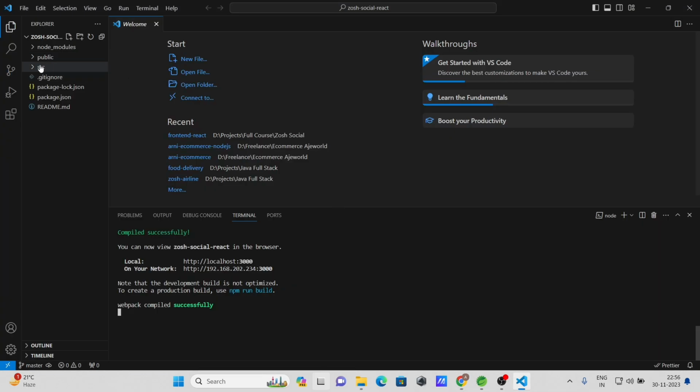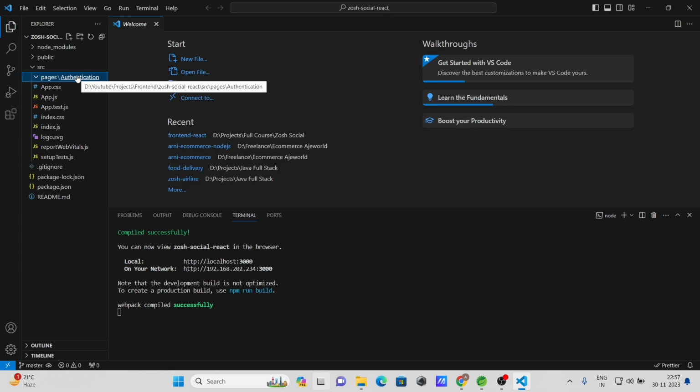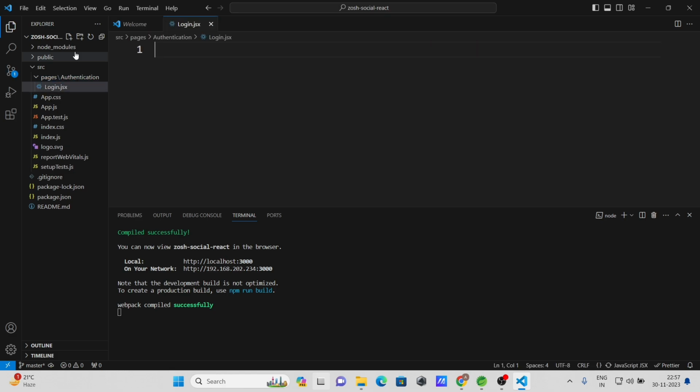Now let me go here, and inside the src directory we need to create one folder. Here I will create one folder called pages. All the pages we will keep inside this directory. First, let's give it the name authentication. So I will create one more directory here, authentication. All the authentication related files will be kept inside this authentication folder. So what are those files? First is login, login.jsx. Second is register.